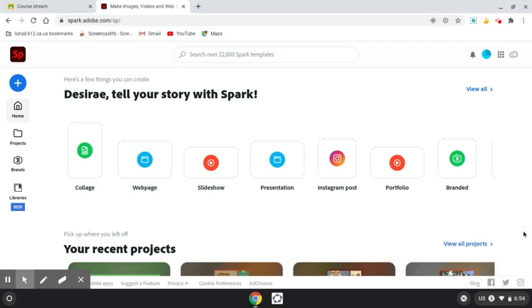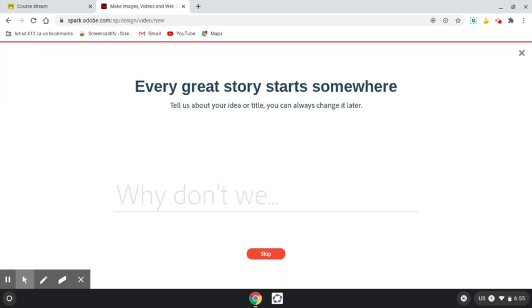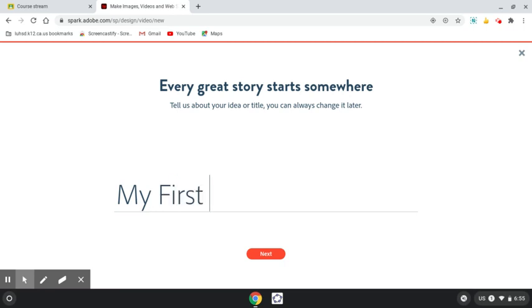So once you're at spark.adobe.com and you've signed in with your Google account, over here on the left is the plus sign and you can make a video. So we're going to make a video today. Just a reminder, Adobe thinks it's smart by giving those little hints and tips. We're going to call this my first video, and I'm going to click next.